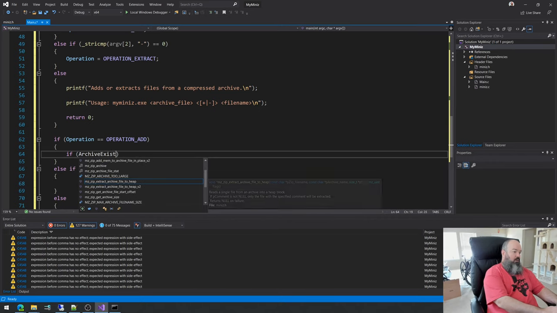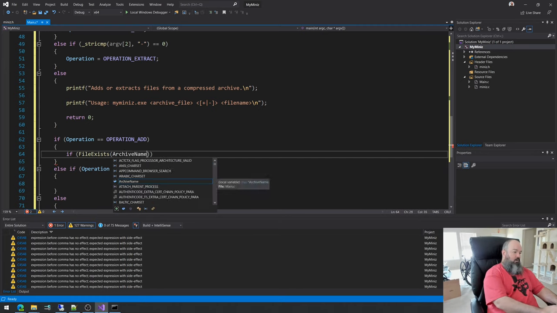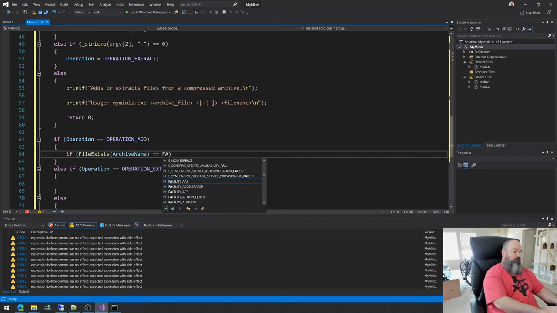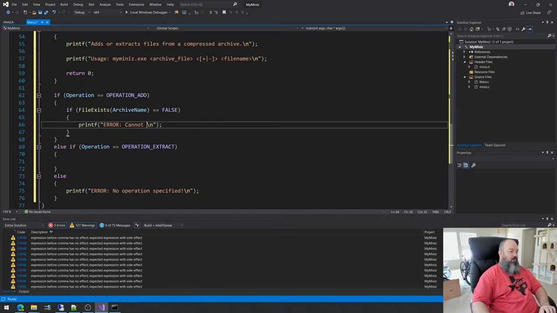If archive exists. Oh. If file exists, archive name equals true, no, equals false, then I'm going to print error, cannot, wait, that's stupid, because what if this is the first file that we added to this archive? The archive isn't going to exist yet, is it?